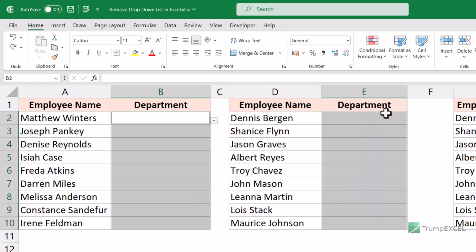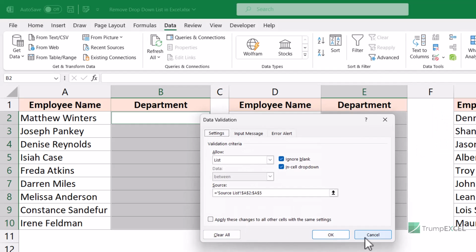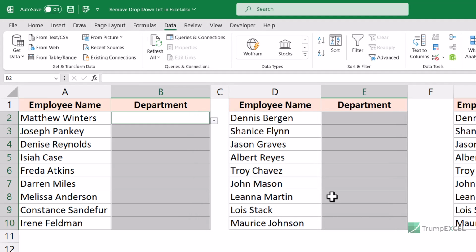It selects these two columns because these have the same drop down. Now, if I want to remove these, I can go to the Data tab, click on the Data Validation icon, and then click on Clear All. So this is one way to remove the same kind of drop down from all the cells. No matter where these drop downs are in the worksheet, this method is going to select all the cells with the same drop down.